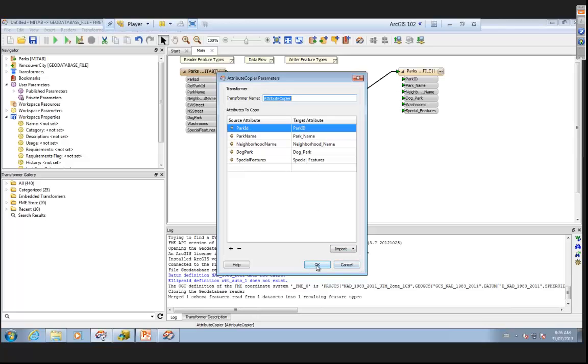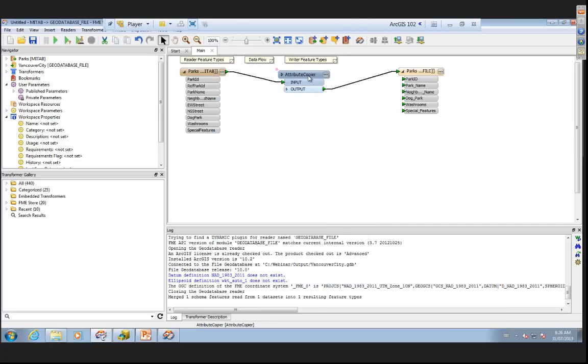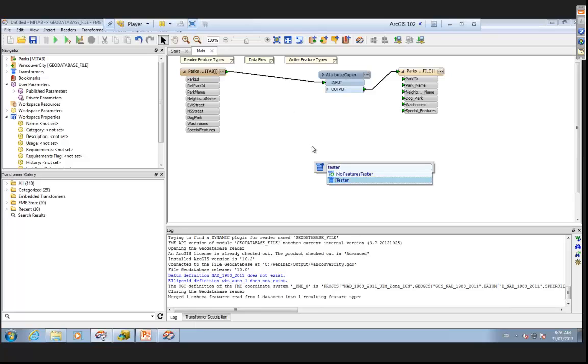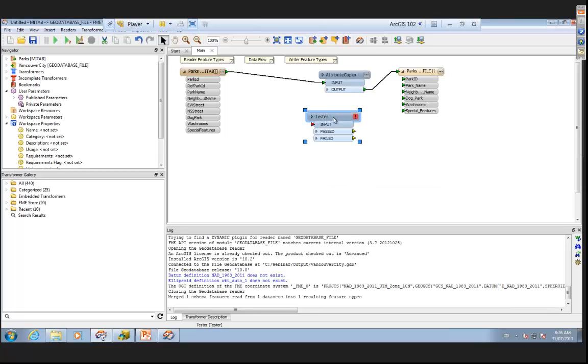Right. So now you've got a nice transformation. A nice clean transformation here. There's just one other thing I did find out I needed to do, is that I have a lot of park names that have null values in them, and I don't want those ones in my geodatabase.